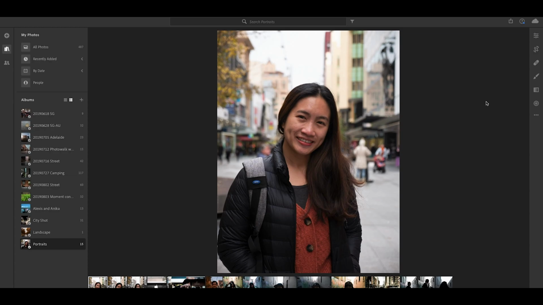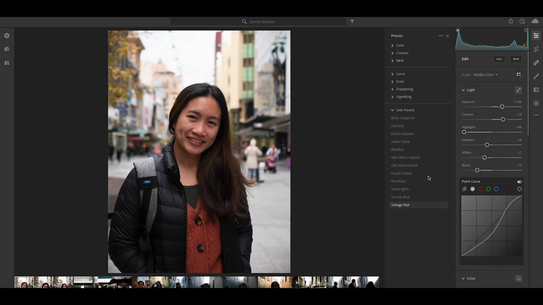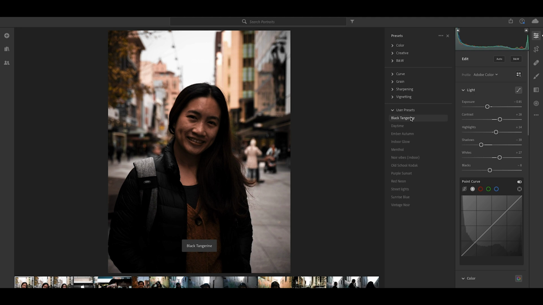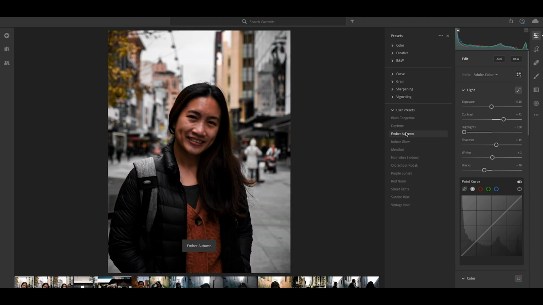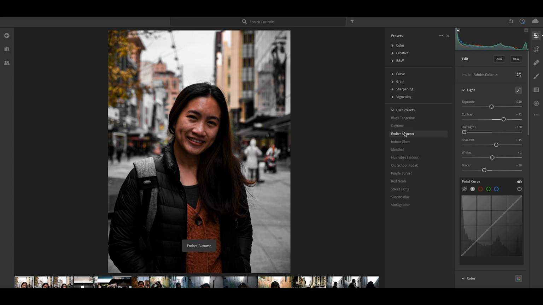As you can see from this picture, this is the original blend picture that you have. What I would do first is open it here. If you have a preset like me, you can look at this profile that I have, this Amber Autumn and Black Tangerine, which are the profiles that I've set. But today I'm not going to do that. I'm going to use the normal profile to show you how.